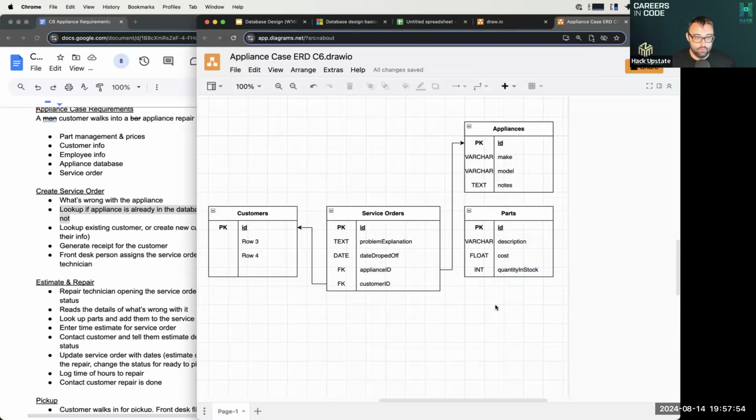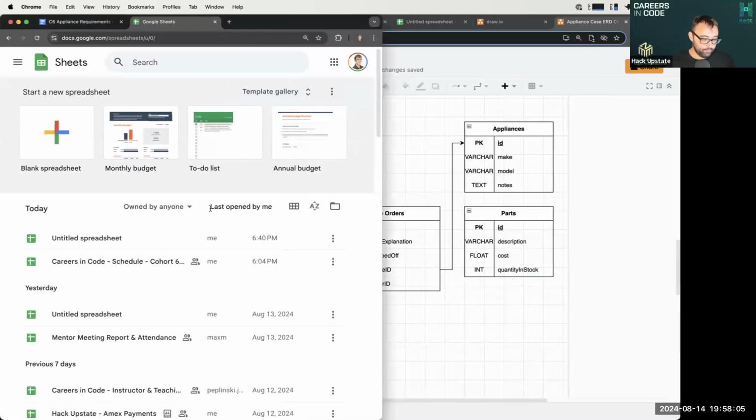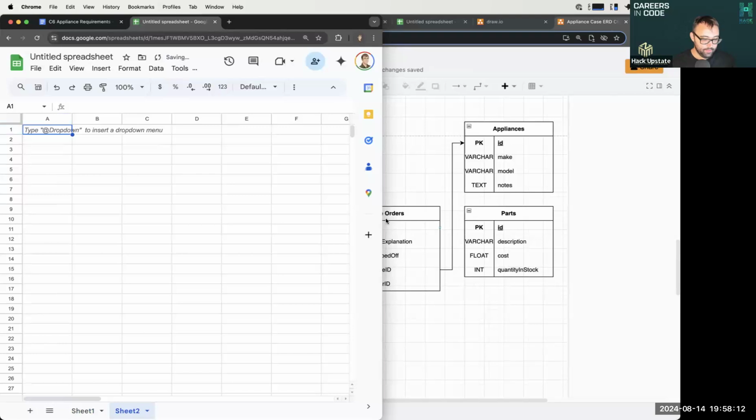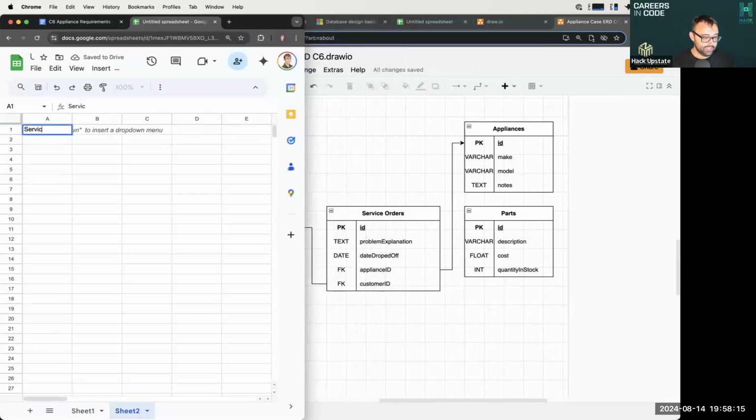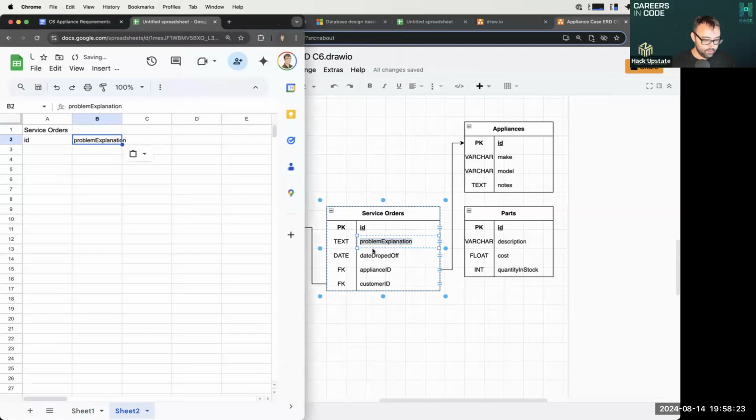So let's just take a second here and think through what this would look like so far in a spreadsheet. And this is where I'm going to come back to bridge tables, because that is something that can be a hard concept to understand, right? So let me make a new tab here. We're going to say, hey, we've got our service orders, and that has an ID, the problem explanation, the date dropped off, the appliance ID, and the customer ID.